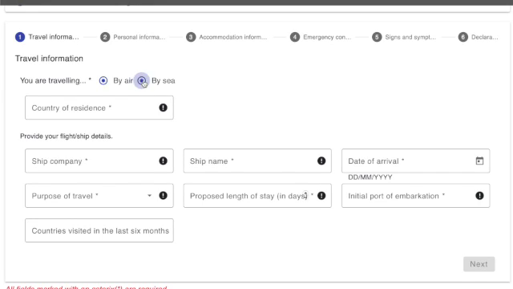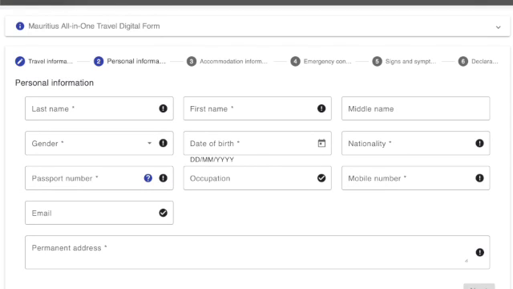If traveling by sea, you'll see it asks for very similar questions, but they want the ship company and the ship name. Once you're done, go ahead and click Next. On this page, you just need to enter your personal information. So your last name or surname, your first name, middle name, your gender, date of birth, nationality, passport number, occupation, your mobile number, email address, and your permanent address. Once you're ready, go ahead and click Next.